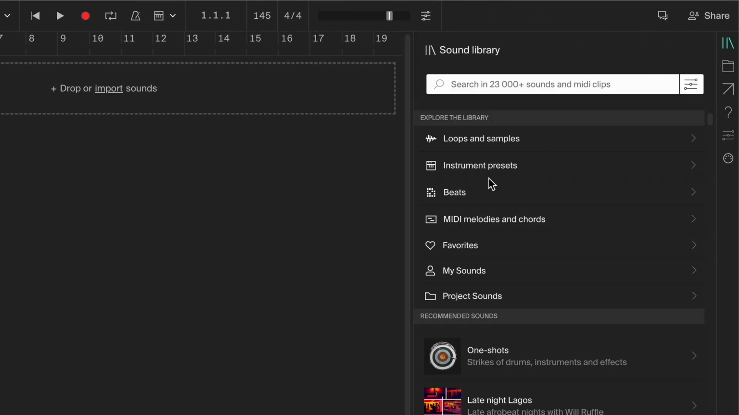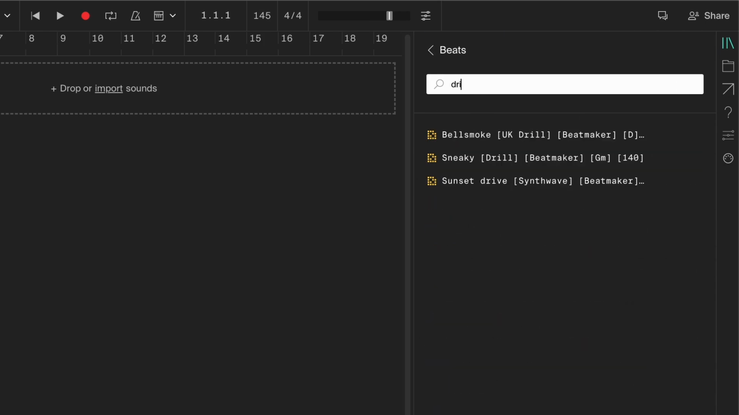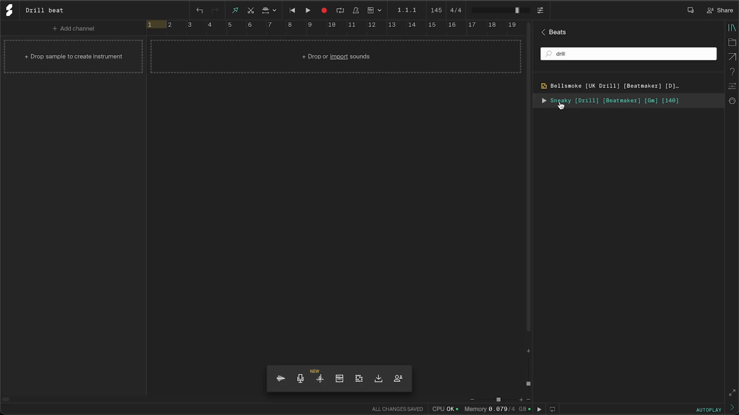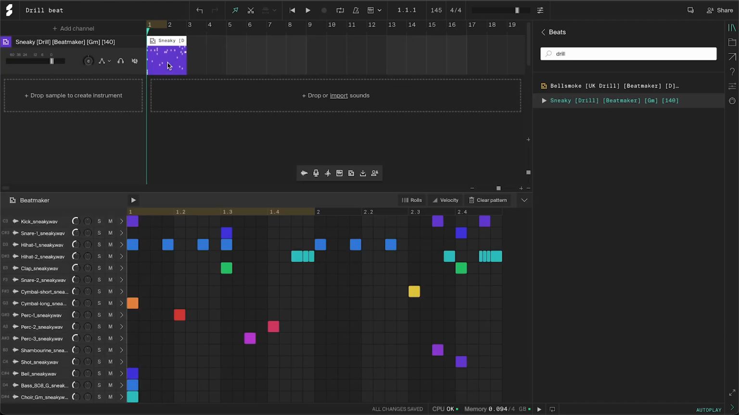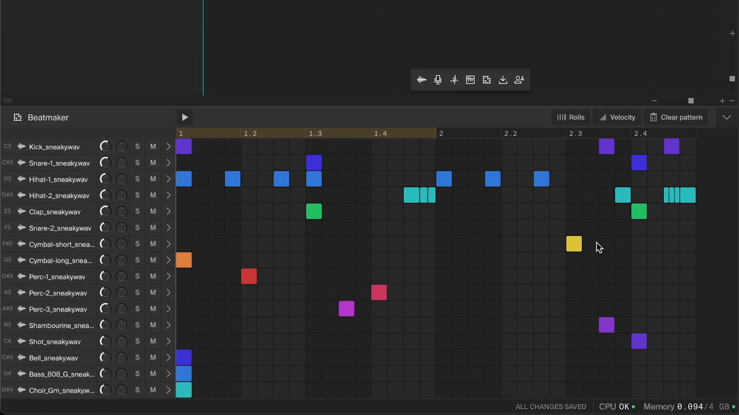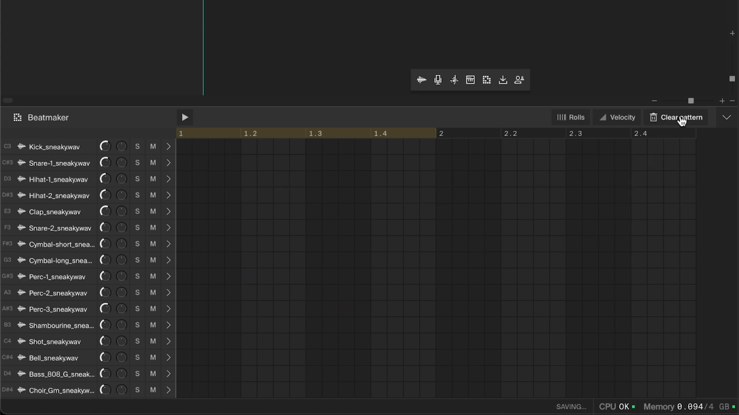Now, go to Beats in the library, search drill to get some beats specifically made for drill. Since drill is so sonically related to trap, you can also use trap sounds if you wish. I'll go for the sneaky beat, drag it into the arrangement, double click the clip to open it up. It comes with a pre-made beat pattern, but I will clear the pattern and start from scratch.